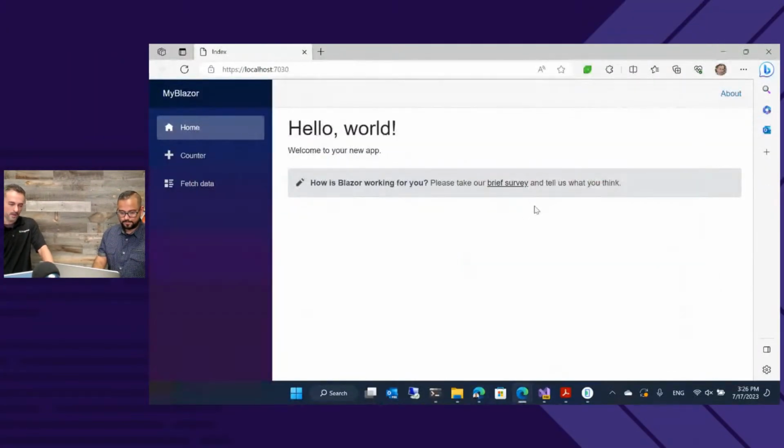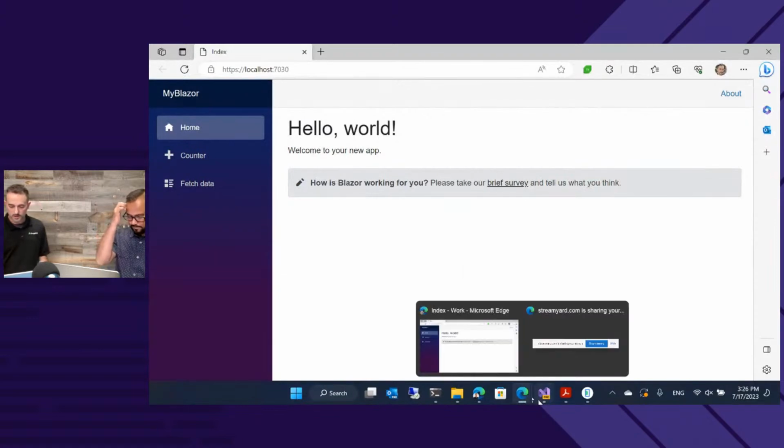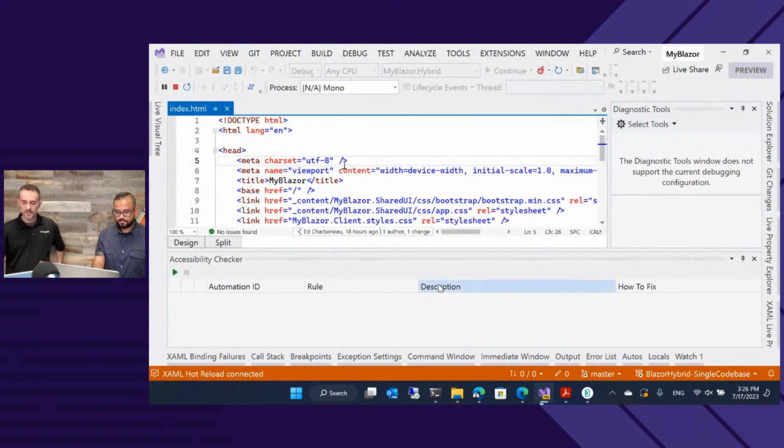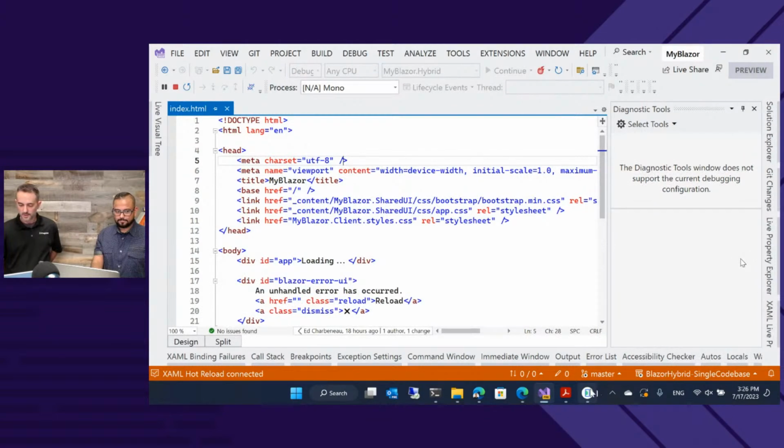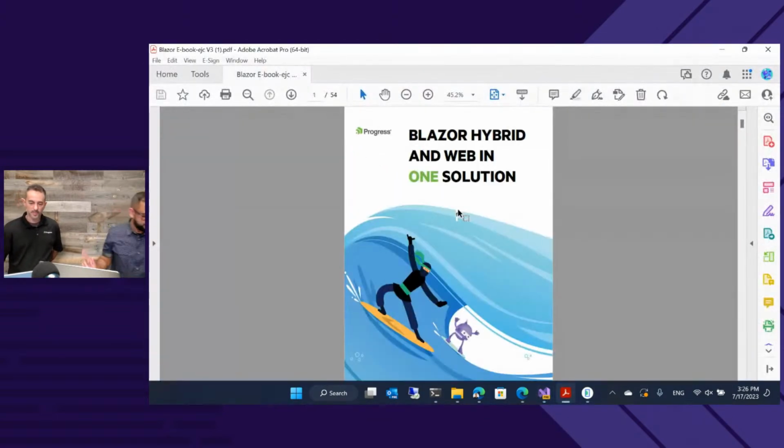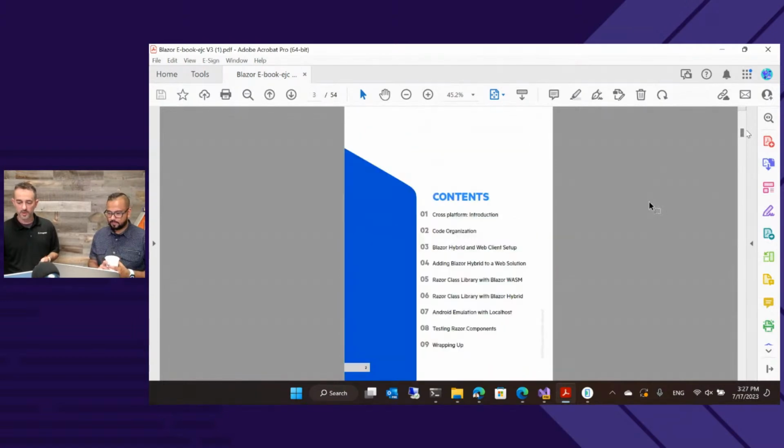And I've got a very similar app to what you were working with. I've got what I like to call the Blazor Hybrid app and web in one solution. So I wrote an ebook about this process. So you have a web application that you already wrote in Blazor, and you want to add a desktop and mobile environment to it. So you want to add on some Blazor Hybrid, and then you want to organize your code so you've got everything where it can be shared between the multiple projects.